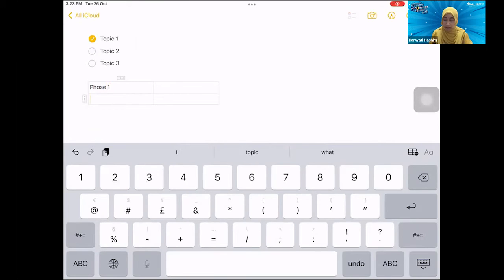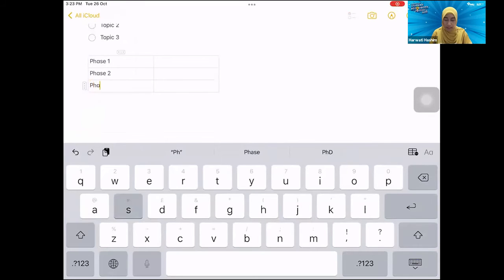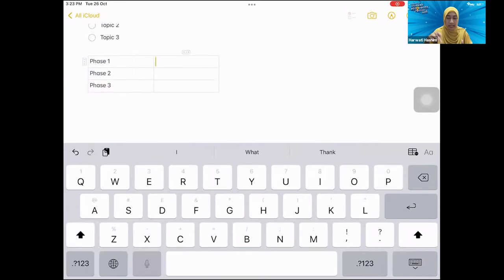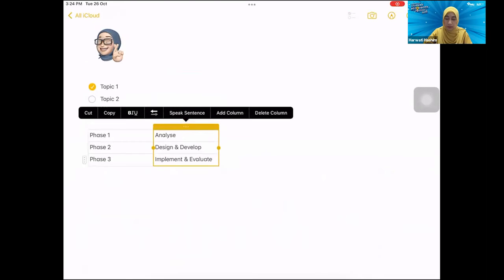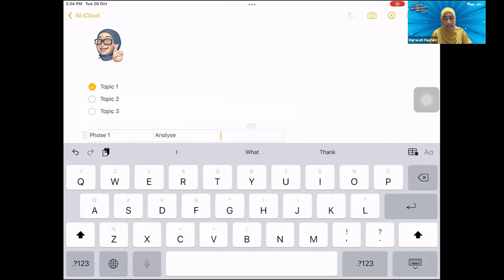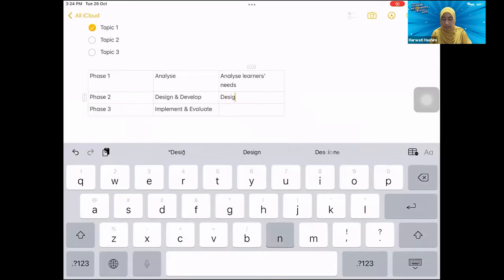Okay, phase 1. Okay, phase 2, for example. So we can always add on. Phase 3. And what do we have in phase 1? Perhaps analyze. And phase 2, design and develop, for example. And phase 3 is implement and evaluate. So you can also add into the table what are the things done under analysis. Analyze learners' needs, for example. Okay, and then design the interface.